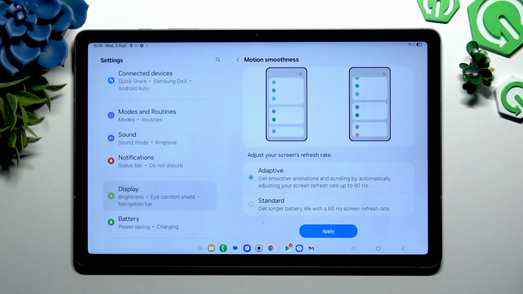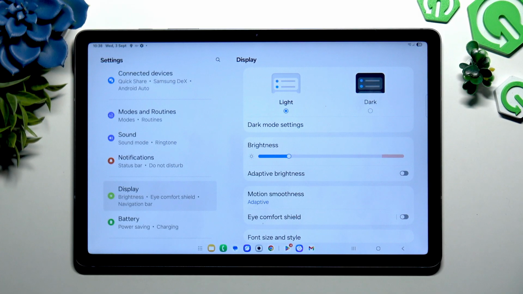Whichever you decide, click on the best one for you and tap on Apply to save your changes. So when I do that, as you can see, the screen refresh rate of my Samsung has changed.